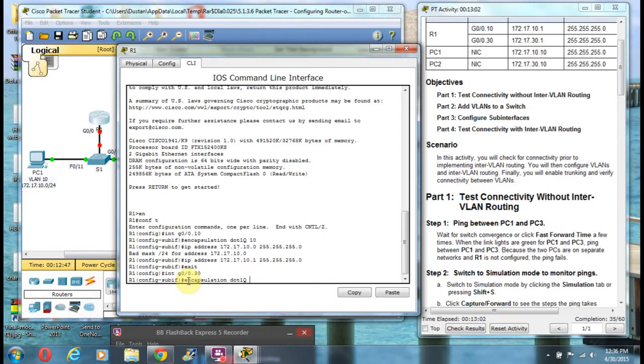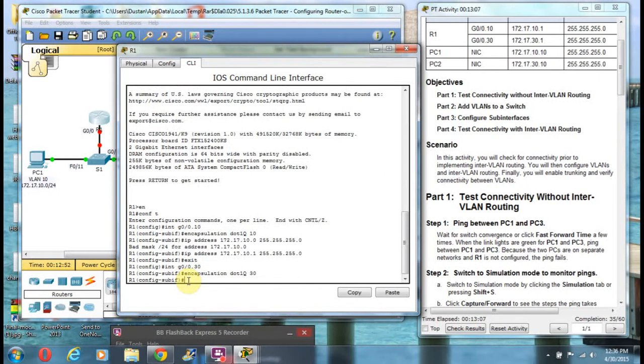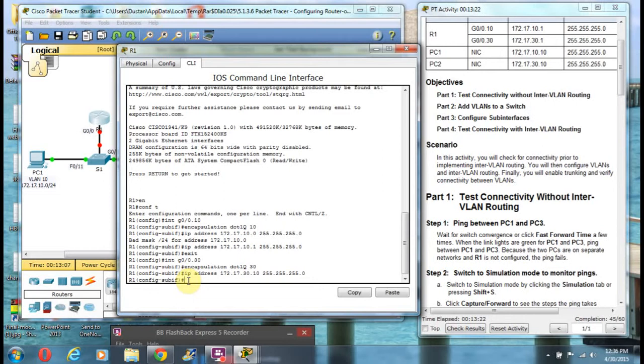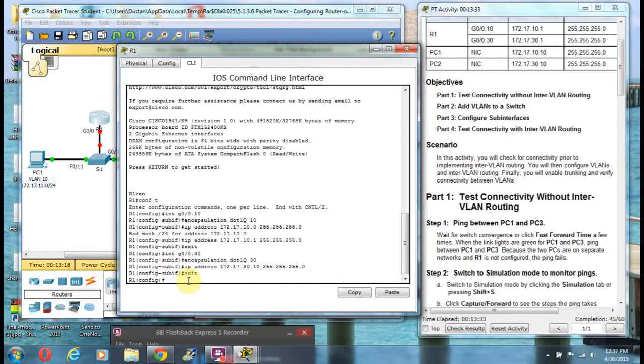Capital Q. 30. Okay. IP address 172.17.30.10, 255.255.255.0. Enter. Okay, so we're in, and we've gotten both the sub interfaces set up. So all we need to do now is exit out of here and verify that we have our interfaces set up.